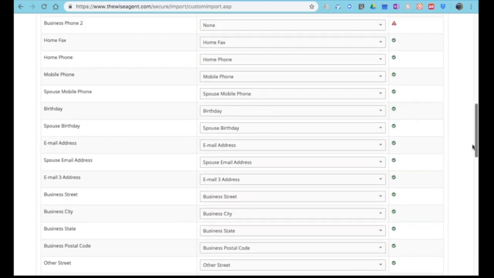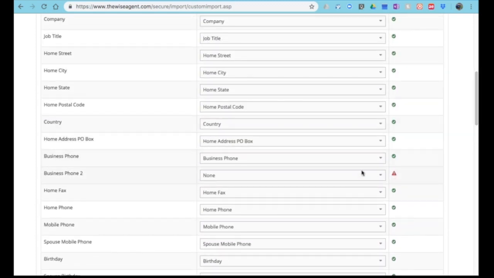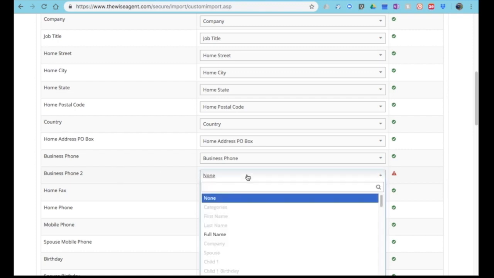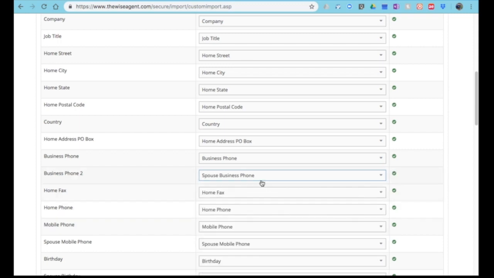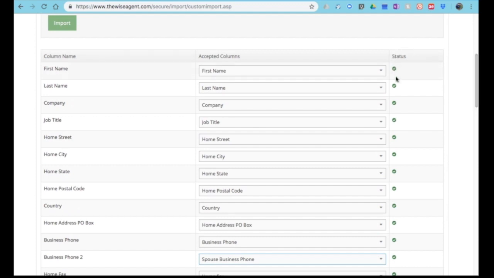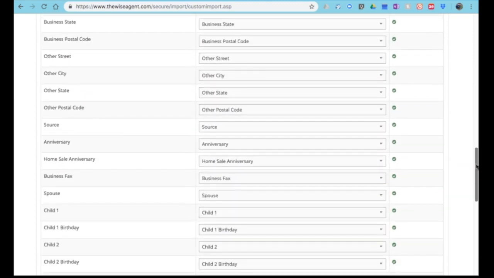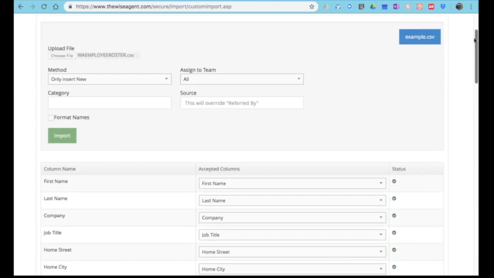We do have one right here, business phone number 2, which is going to be spouse business phone. So we can go ahead and choose it from the drop down right here, and it'll go green. As long as you have a status of all green icons here, you will have this information populated over. You'll notice column name is what's on your spreadsheet, accepted columns is coming from our system, and status is just the status of the information and whether it's going to be imported properly.